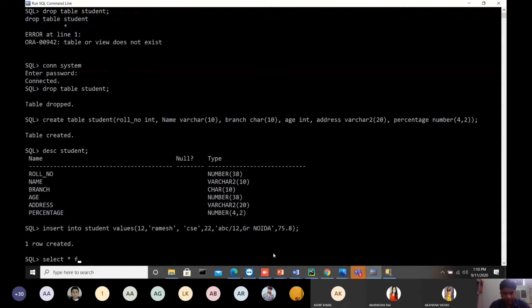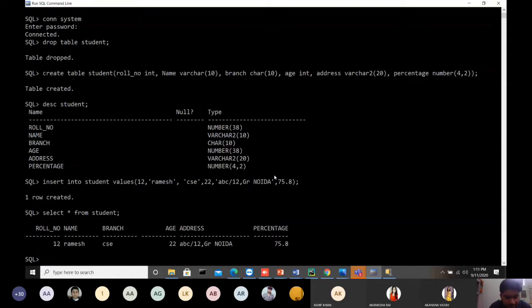Select star, and now from is a clause which tells from which table you want to extract this information. As we have already created one table, that is student, we have to retrieve the information from the student table. So student and semicolon. Semicolon is used for terminating the syntax, while comma is used for separating different instructions of the same type, right?